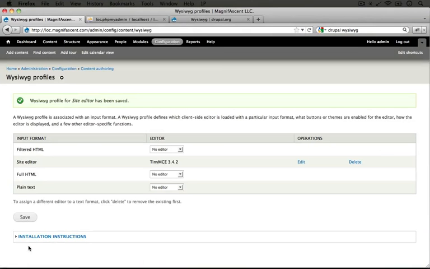Now, this was a lot of settings in order to configure our Wysiwyg. Wysiwygs can be pretty complex, and especially when you layer them with text formats, troubleshooting some of the issues is going to be a challenge, and we're about to run into some of those. Now that we have the Wysiwyg enabled, let's go ahead and preview it.